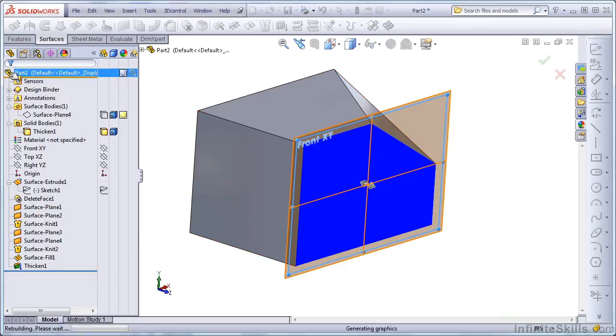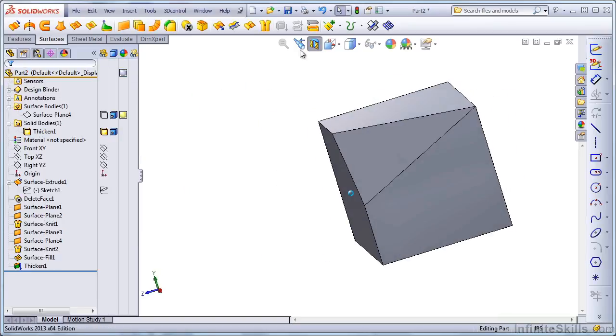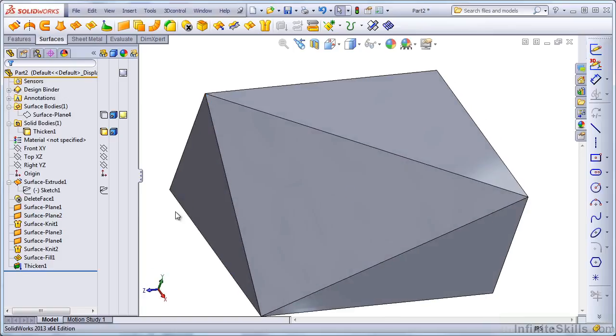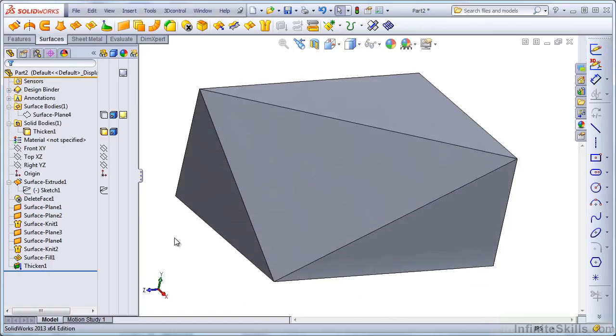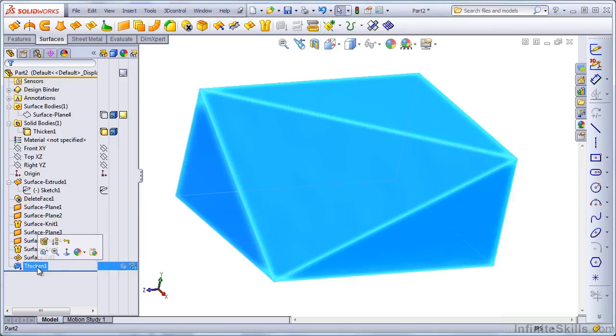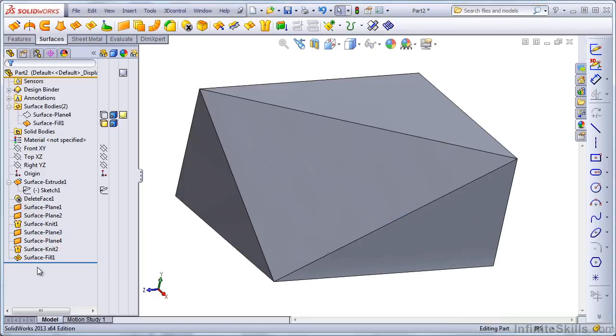Here we have solids and surfaces and the ability to walk back and forth between them. In practice, you won't go back and forth frequently between solid and surface, but you need to know how to be able to do that. And in parting, let me just show one more thing. I want to go back before this thicken, and I'm actually going to delete this surface body. I'm going to do it in a different way.